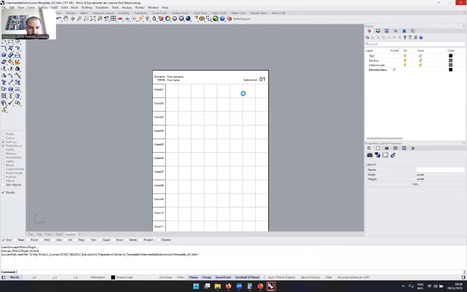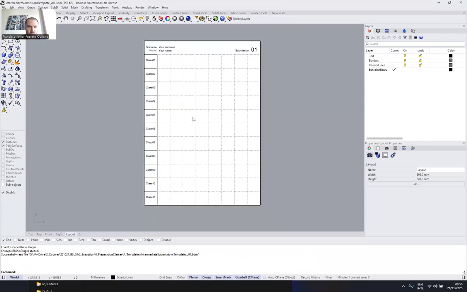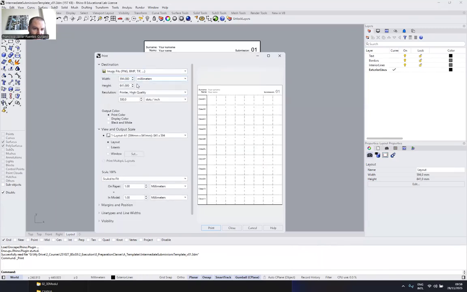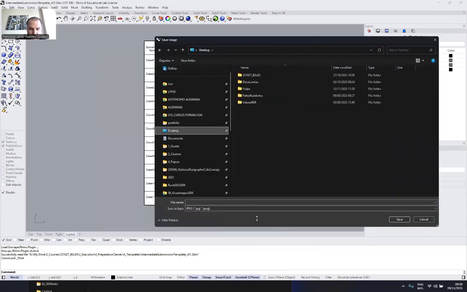When you have placed your images here, to produce an image out of this, you can do Control P, select image file, and then just print. Okay? You can select the quality also. It doesn't need 300, maybe 200 is more than enough. Normal quality, you can select normal quality. Okay? Let's go to print. And then you save your submission.